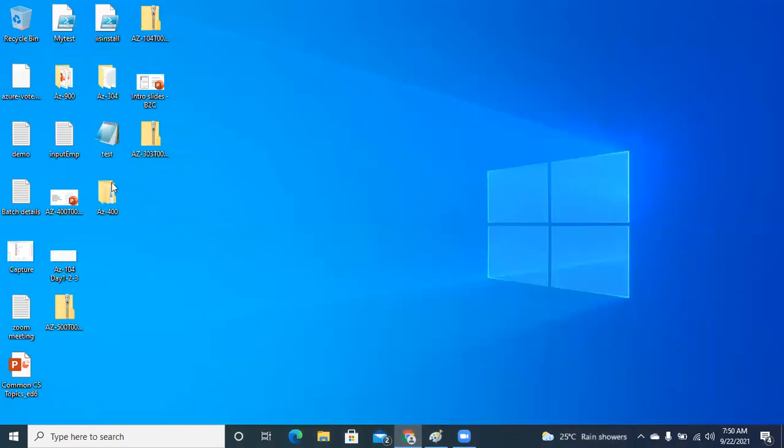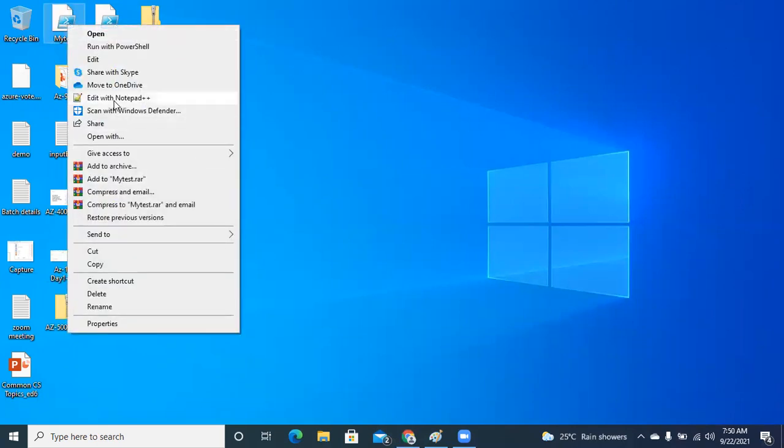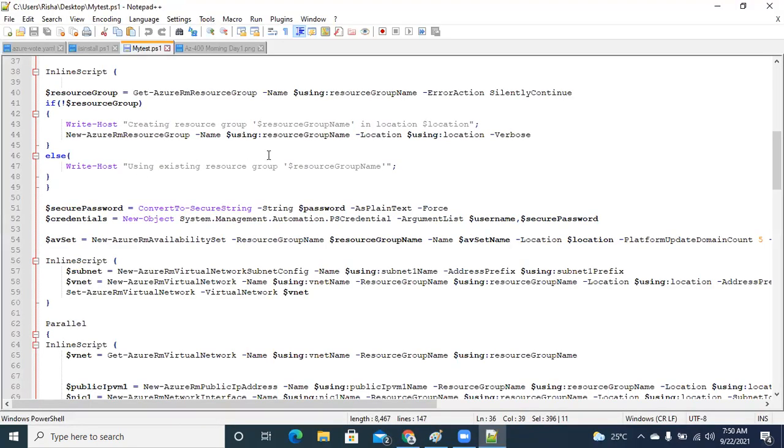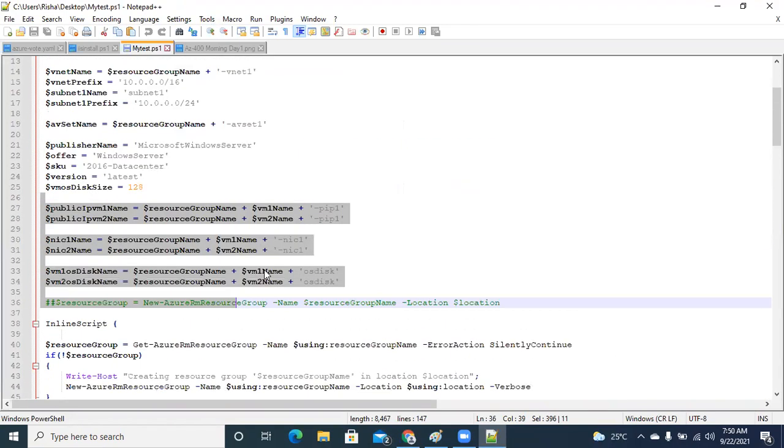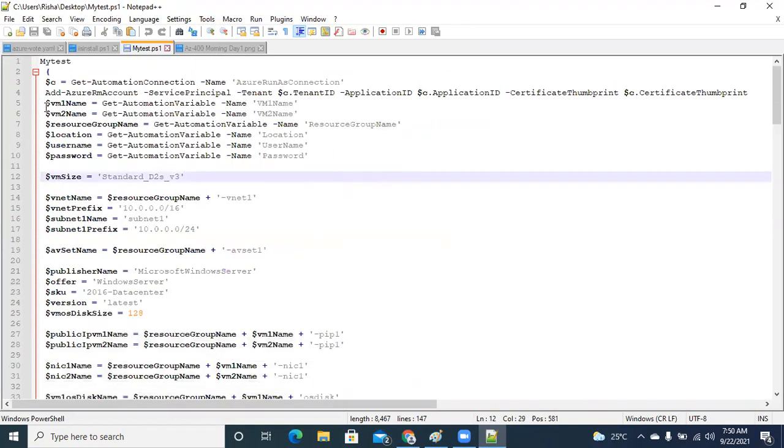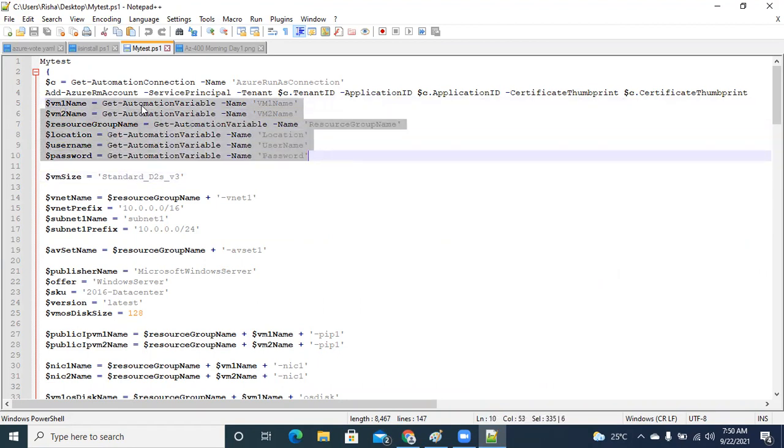Now, this runbook is available on my system, and this runbook is a PowerShell workflow script. I have not created this script. This is available in the Microsoft documentation, so I have just taken it from there. In this particular script, you can see it's a creation of two virtual machines with a particular resource group, location, username, and password. And all this information is defined as variables over here.